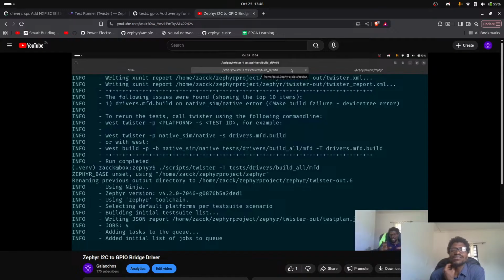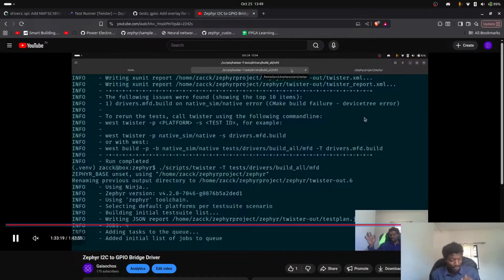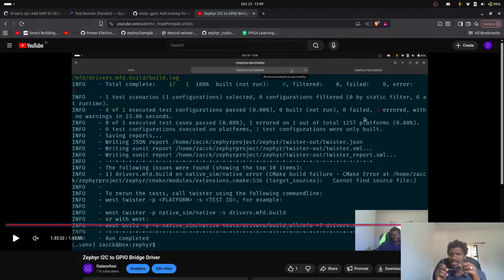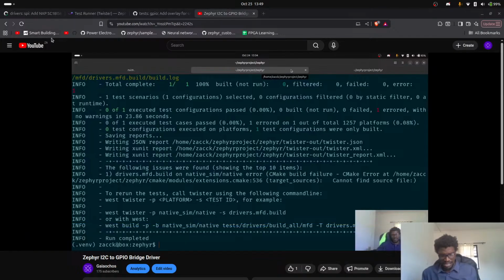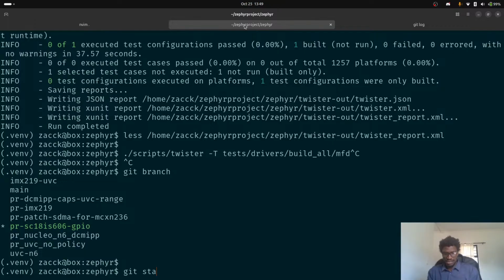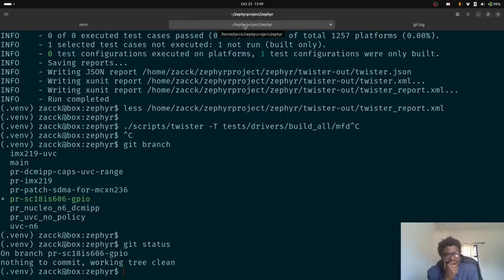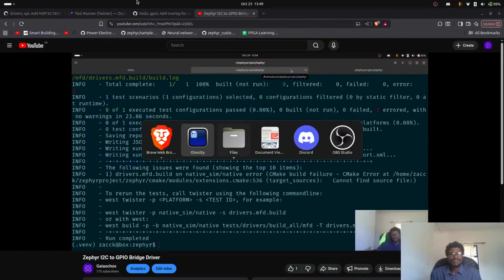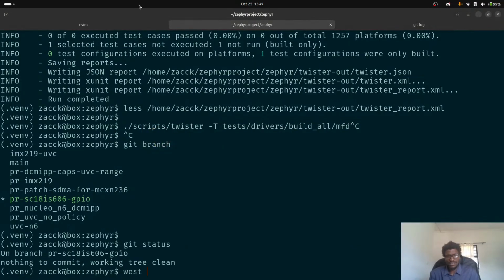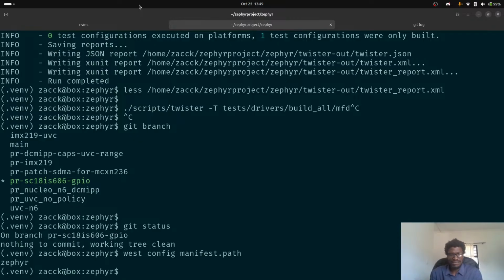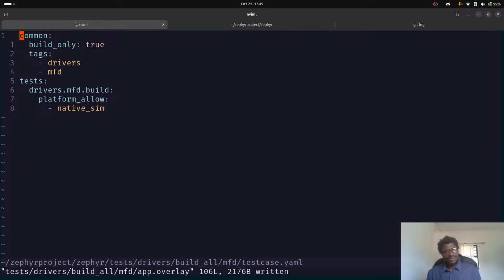Bartholomew says Twister works based on YAML files, and I guess the YAML files define test cases. Yeah, you see that this errors out, and it goes to a log somewhere out here. I wonder if it's because there was something committed or not committed. Maybe it just runs. This is very odd. Wait, west config manifest path, where Zephyr is. That's the way it's supposed to be.